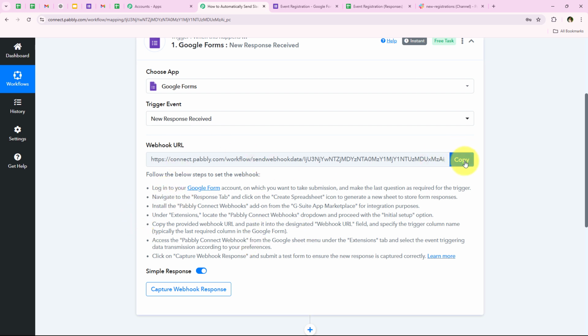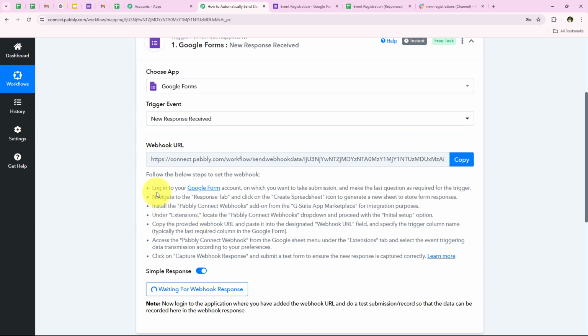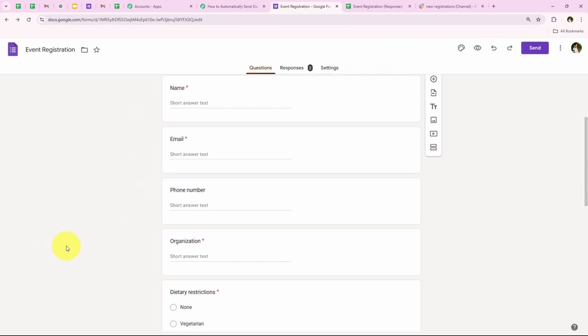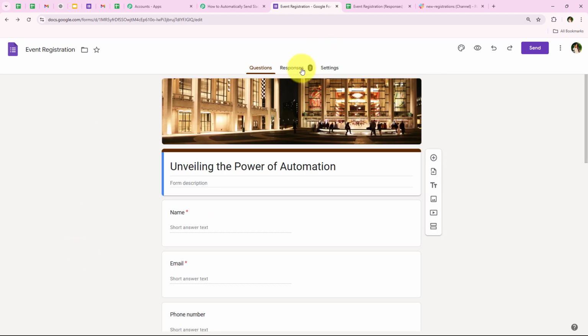What we're going to do is first copy this webhook URL and then follow these steps one by one. It is saying log into your Google Forms account. So yes, we're going to open our Google Forms account, and as you can see, this is the form I want to create this automation for. So I've opened this form and then we're going to go on Responses right from here.